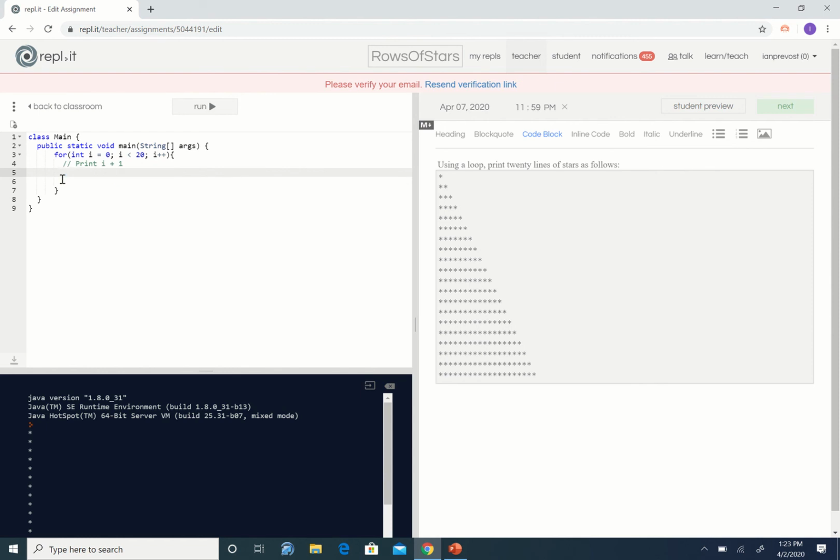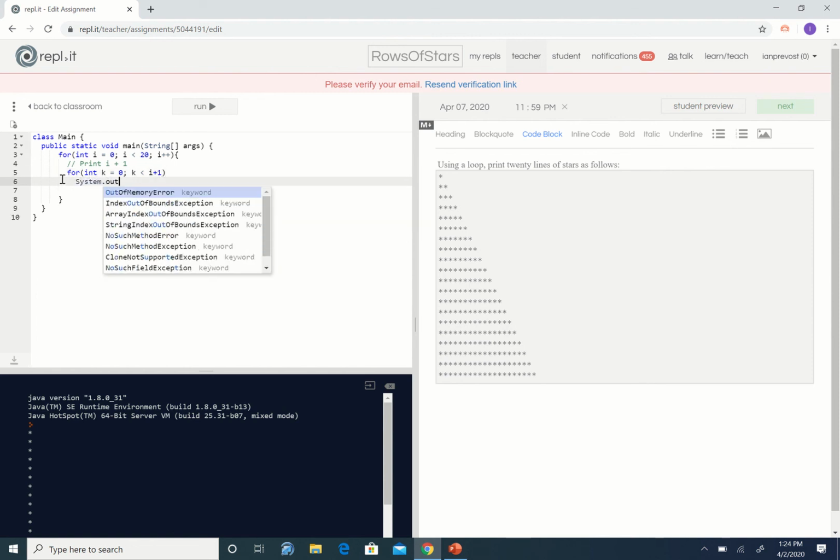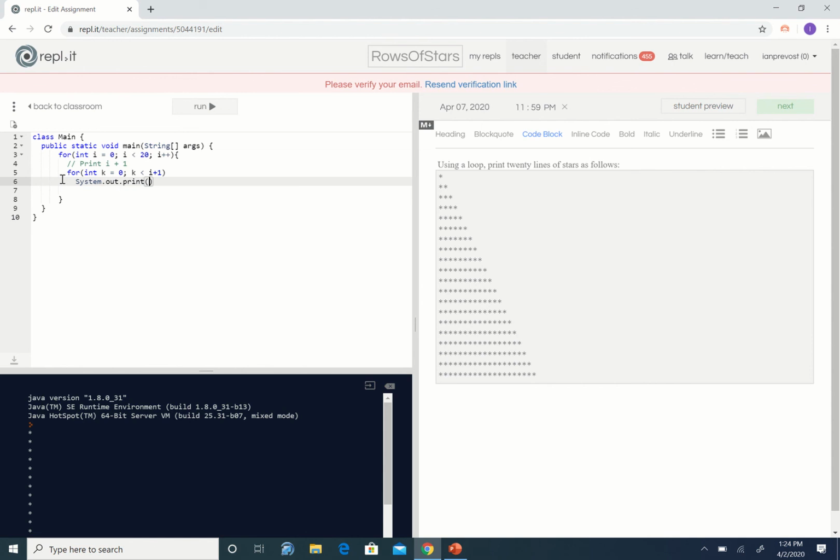And what is our task? Well, we want to print i plus 1 stars. So how do we do that? Well, we say int, let's say k is assigned 0, k is less than i plus 1. Okay, and then we'll say system.out.print as opposed to println, because we don't want to have a new line each time we print a star. Star. Okay, let's put brackets so we know where our loop begins and ends.